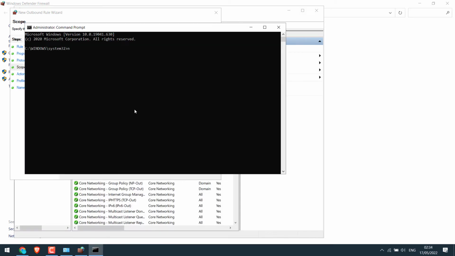Now type nslookup, space, the website URL. Since we are blocking Facebook.com, type Facebook.com and press enter. So Facebook has two addresses, IPv4 and IPv6. We will need to add both of them.